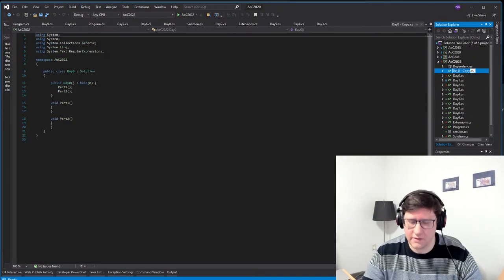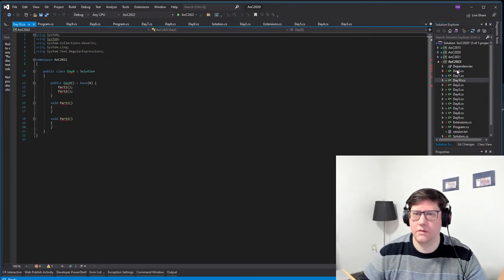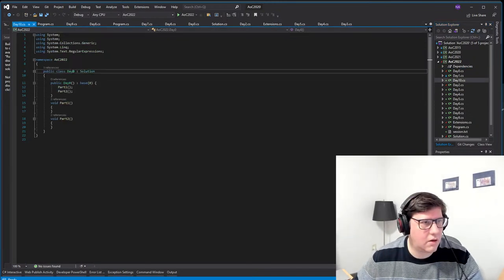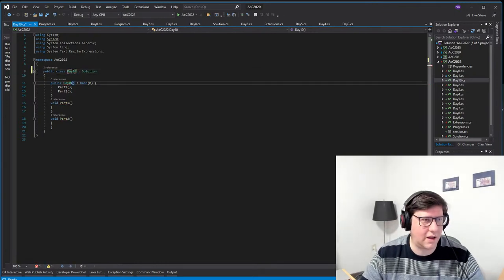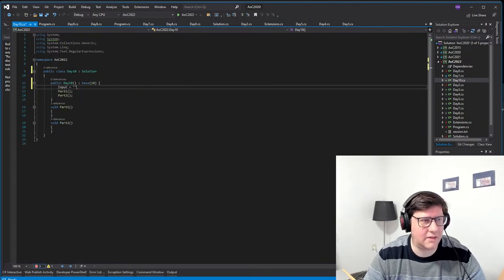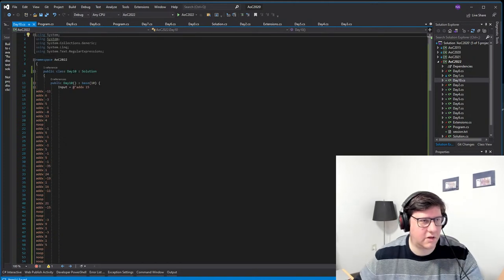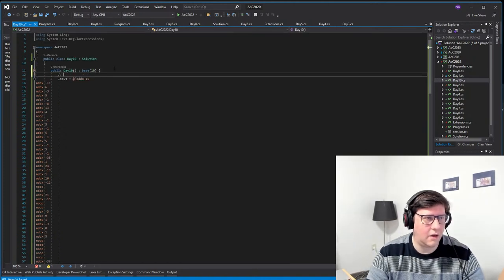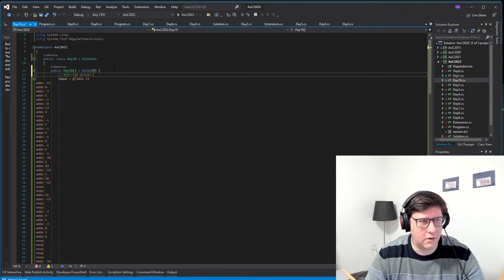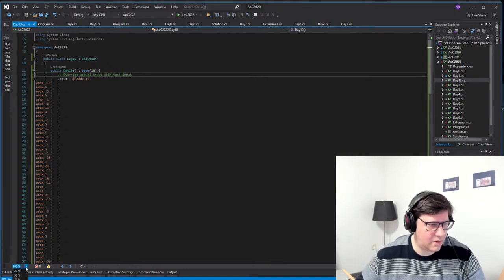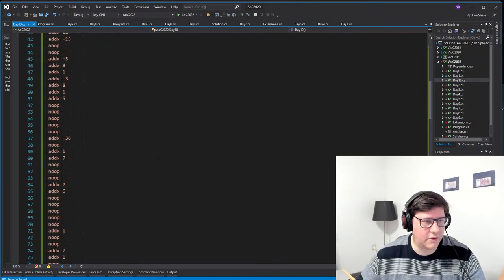So let's copy day 0 and it becomes day 10. I should prefix them with a 0 so that they are sorted alphabetically. What I'll do here is overwrite the input that is downloaded, overwrite the actual input with test input, and I'll bump up the zoom.